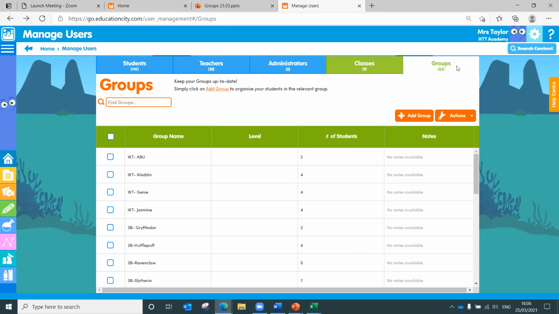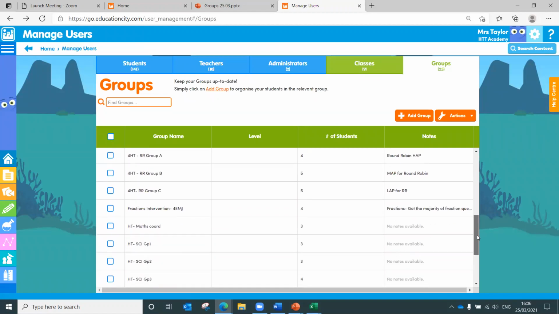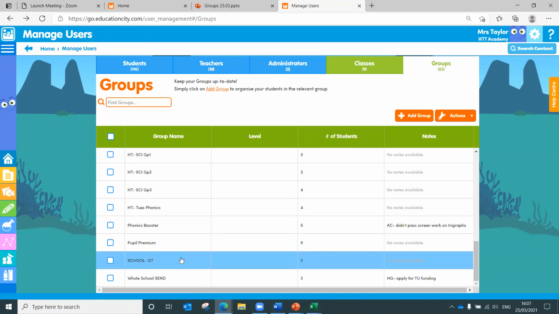Also, because you can create groups outside of your classroom, you can see here I've got a couple of house groups, year 1 and year 3, year 4 just there. We can create pupil premium groups. We can create school gifted and talented or SEND groups across the whole school. And then this is something that those leaders, the SLT members, SEND coordinators, can look at the data for those groups within the tracking area.